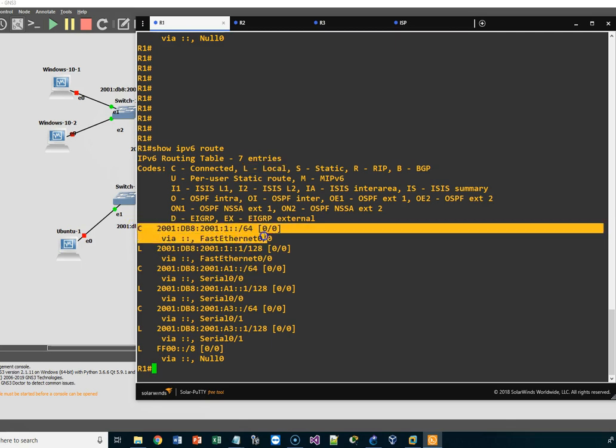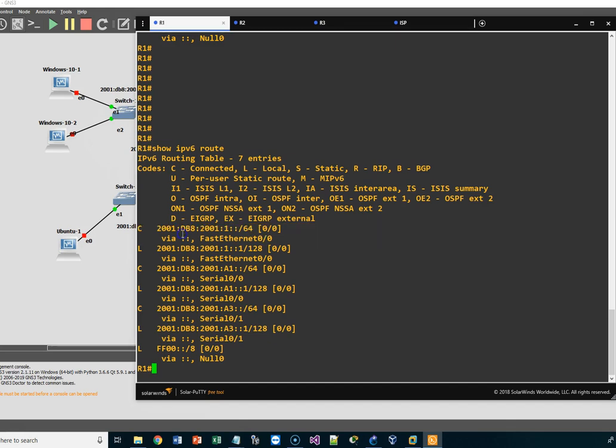The first entry in the routing table is the directly connected network of R1's Fast Ethernet interface. So this network is directly connected to this interface, which is FastEthernet 0/0. The 0/0 here indicates the administrative distance and the metric of the route. A directly connected network, such as this one, and this one, can only have an administrative distance of 0 and a metric of 0. So no other numbers, 0 and 0 for the directly connected networks.